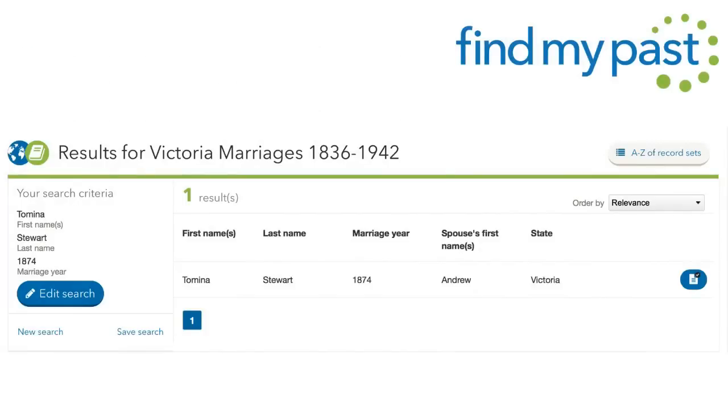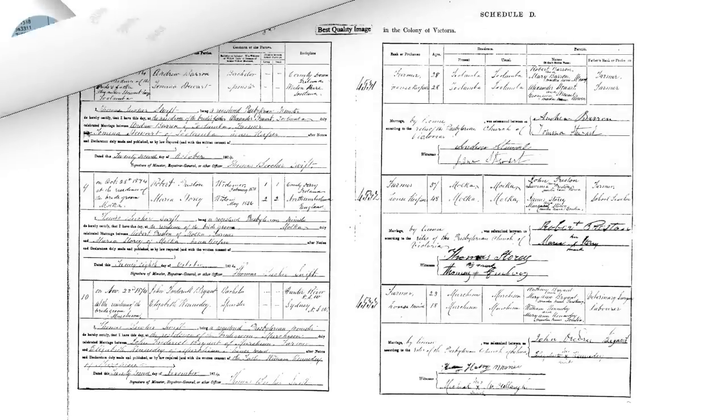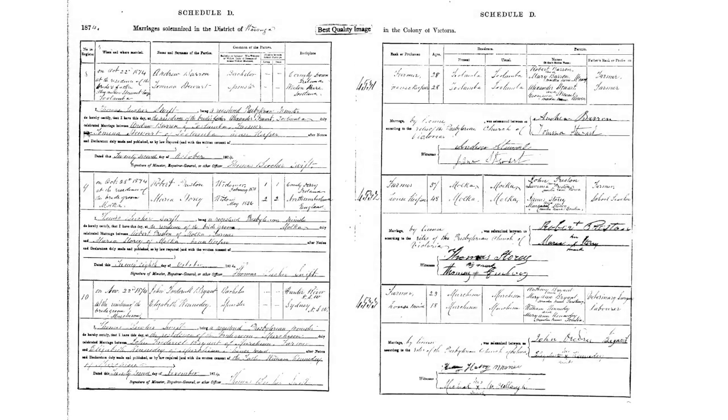So what information can generally be found on a marriage transcription? You'll get the name of the person and their spouse, the gender, year of marriage, where they were married, and the registration number. This information can now be used to order a certificate from the relevant registry offices in each state.